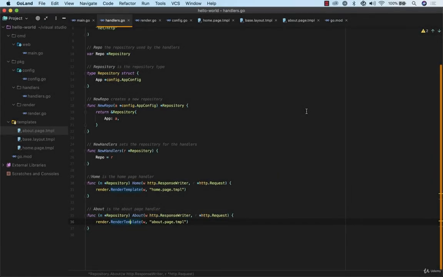So we're finally at the point where we can send some data from our handlers to Golang templates. And that's not a very difficult thing to do. It took us a while to get here, but we're finally going to do it. So let's think about how that happens. I have these handlers. I'm in handlers.go. I have two handlers right now, one called home and one called about.